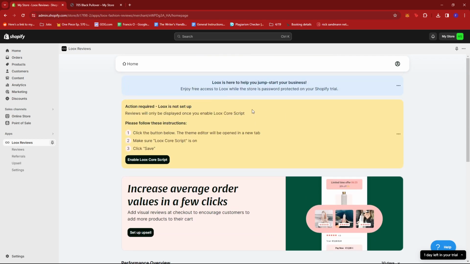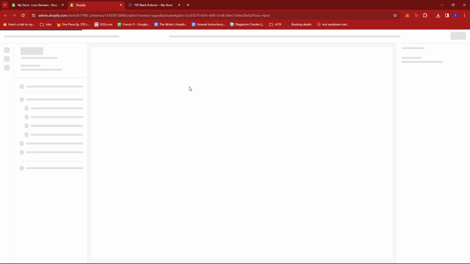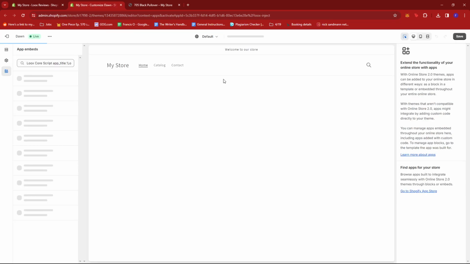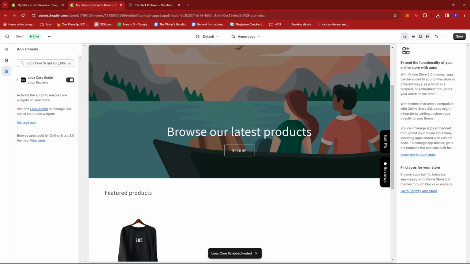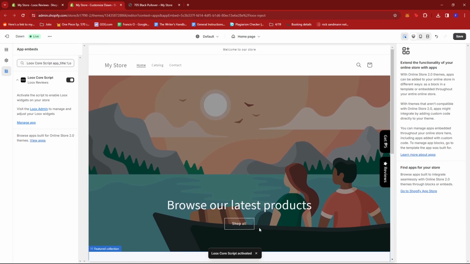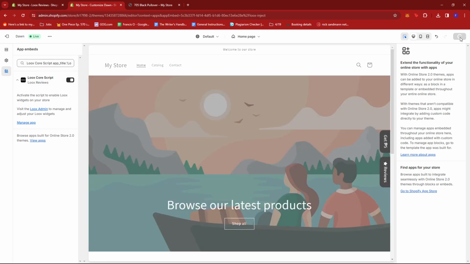So currently, the Loox reviews core script is still disabled, so we're going to try to enable that. So we're going to go ahead and click on this. It should take us to a new page. This is going to be the customization area of the theme. Now it says here, Loox core script is activated. And this is also the indicator right here. If this toggle button is filled black, it means it's enabled. If it's gray, then it's disabled. So since we already went ahead and enabled it, we can just go ahead and click save.